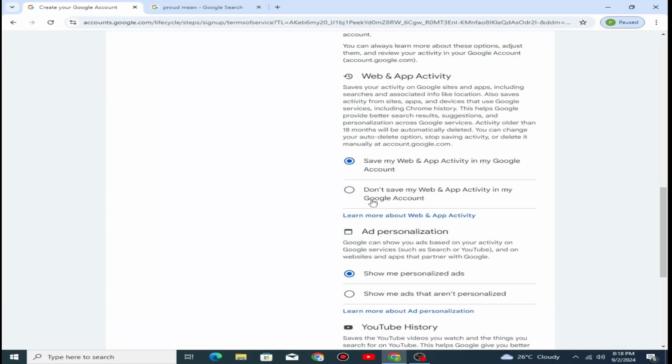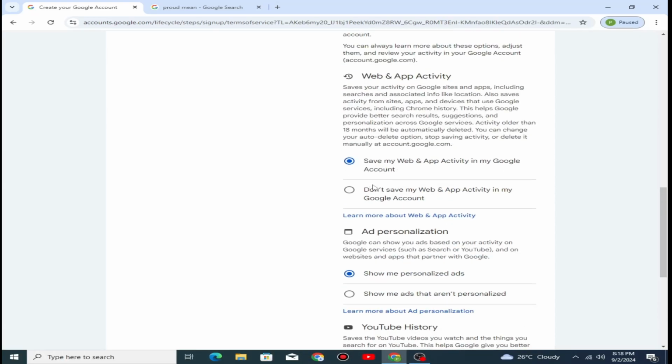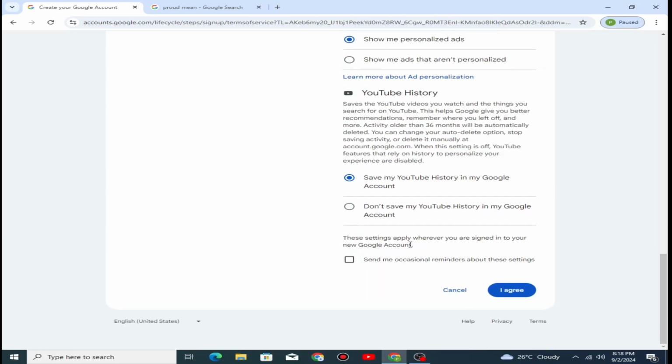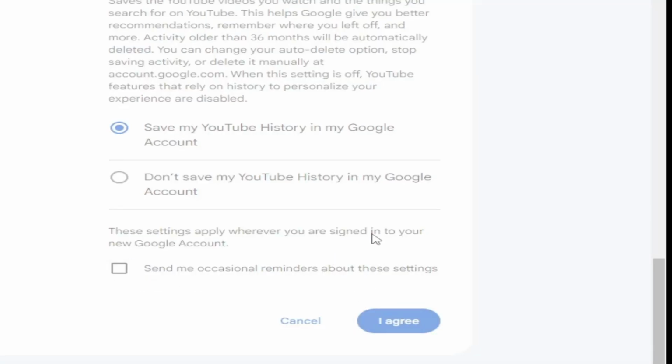And if you want anything deactivated, don't save my web and app activity in my Google account. Choose this, don't save my web and app activity in Google. For this, it doesn't track you even anything more. Send me occasional reminders for these settings. I agree.